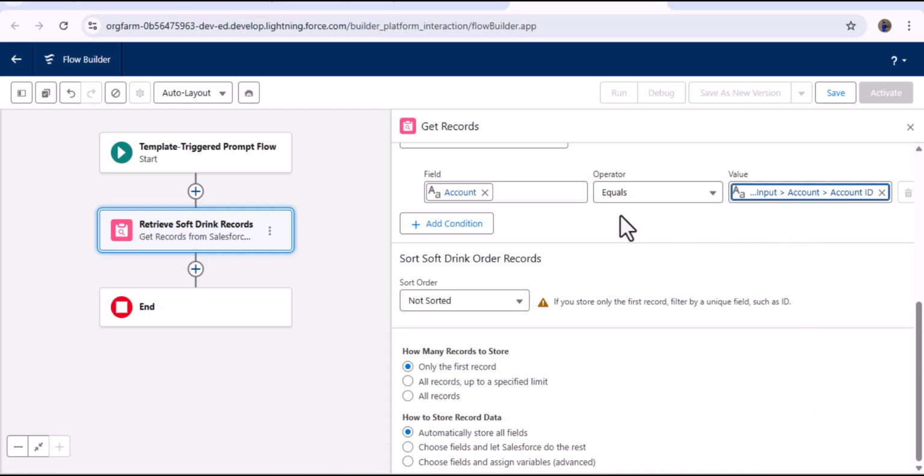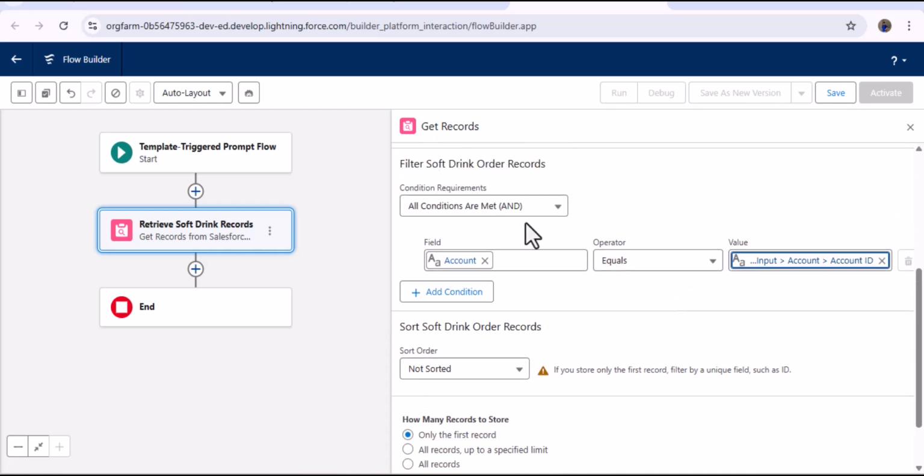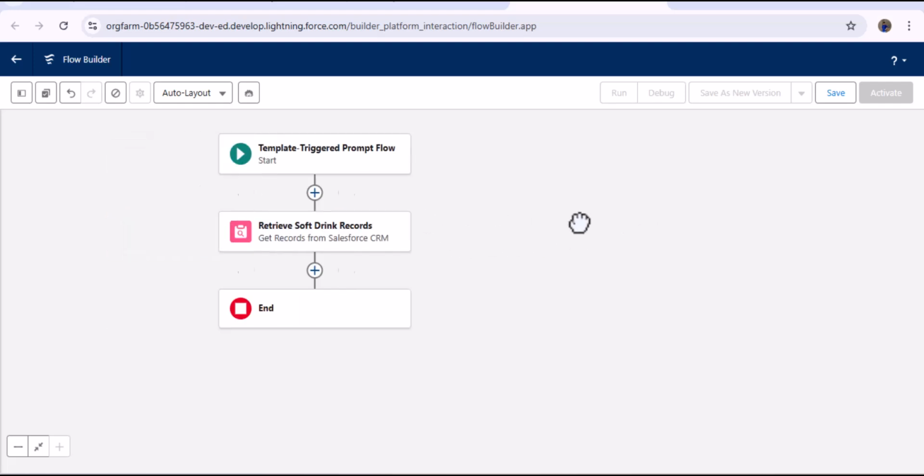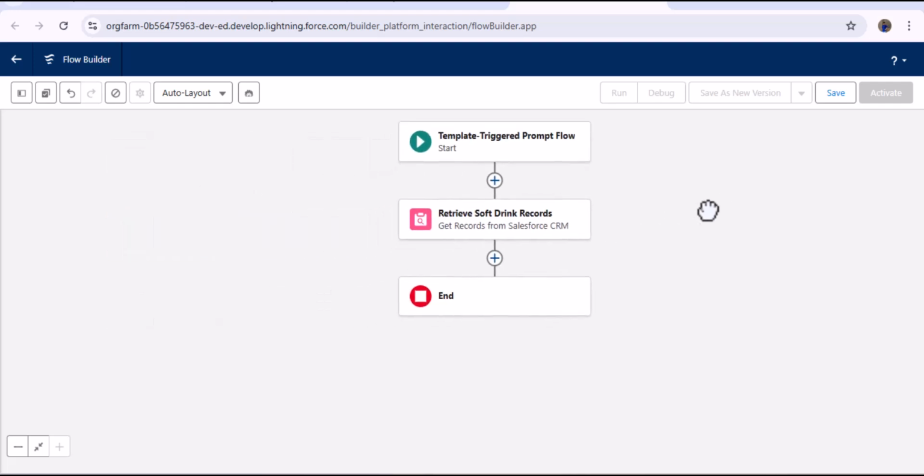Now let me explain this condition. Here we are filtering the soft drink order records according to the account they have been assigned. For example, we have the Pepsi orders, and in that we have added the XYZ account. Now if in the prompt template we provide that XYZ account, then those records will get filtered over here, and we want to store all those records. For that, how many records to store? I am selecting all records, and then let me close this one. Now we have the records related to the account given in the prompt template.